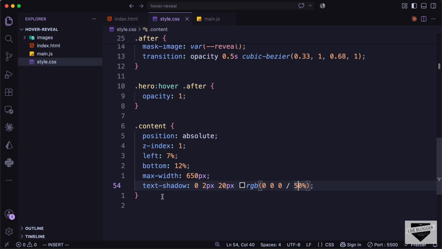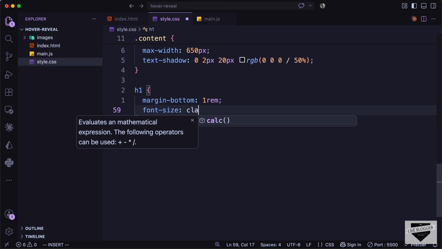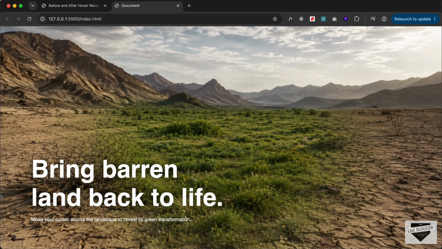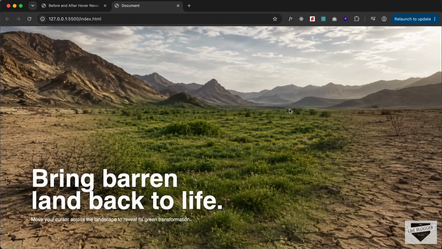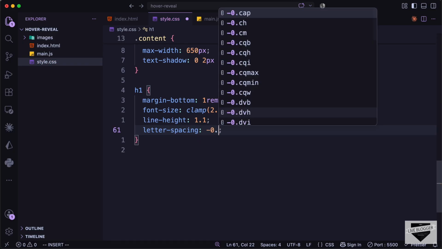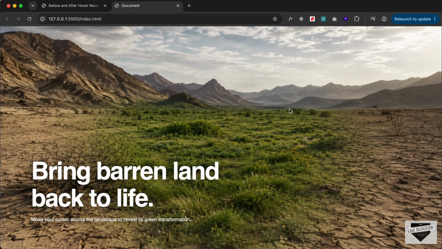Now let's target the H1. So let's type H1 over here, and let's set the margin bottom to 1 rem. Let's type font size. Let's set it to clamp 2.5 rem, 6 viewport width, and 5 rem. So this is basically responsive font size. Let's also set the line height. Let's try 0.9, or let's try 1.1. Alright, let's also set the letter spacing. Let's set it to -0.01 em. Let's try 0.04 em, and I think that looks alright.